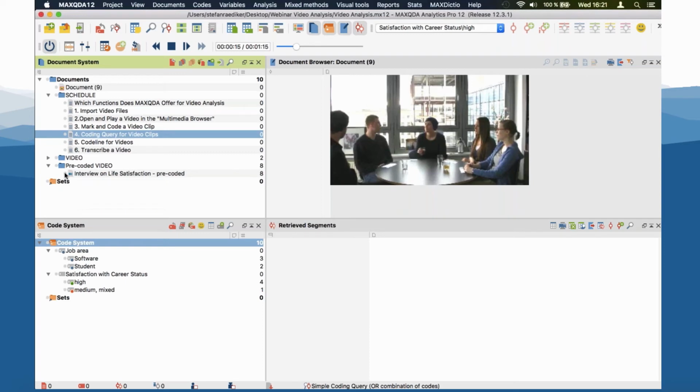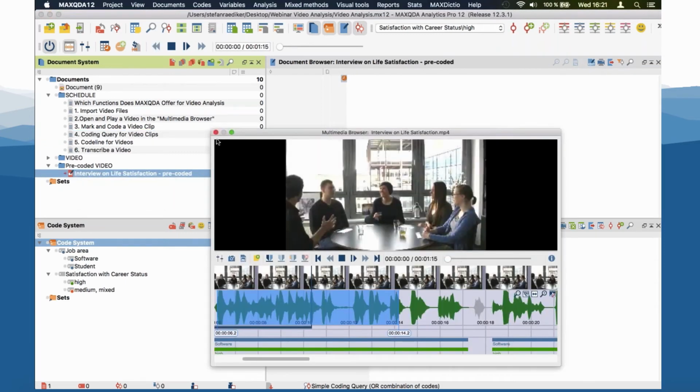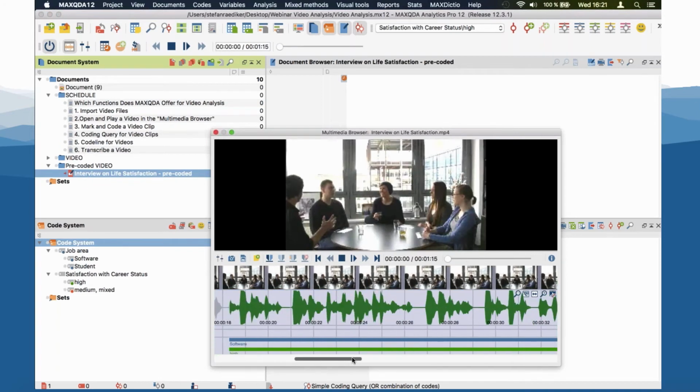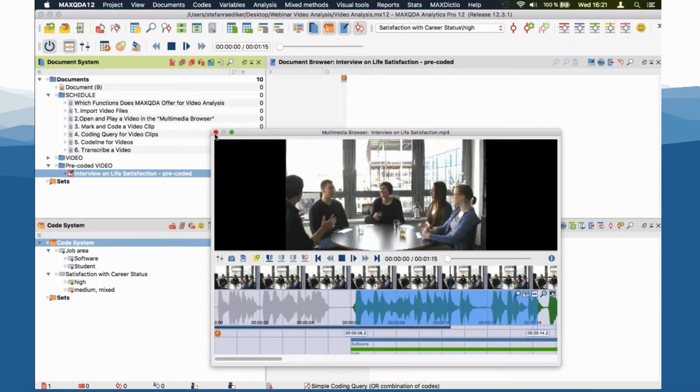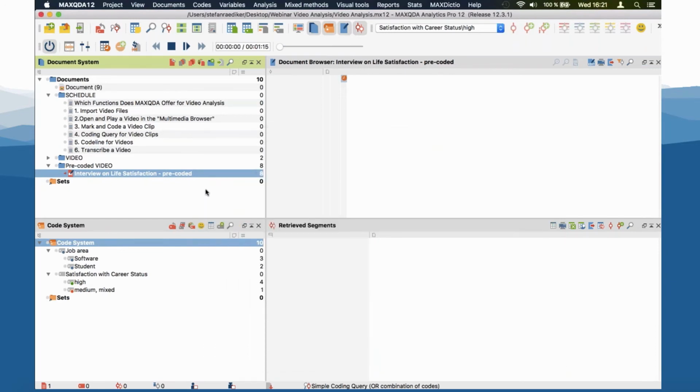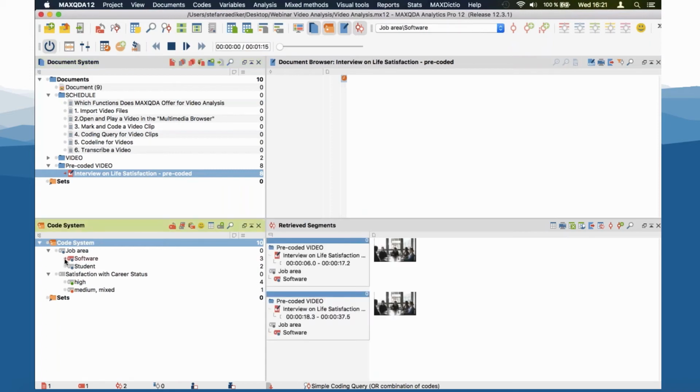So if I activate it, you see here that it has some more coded segments than the one before. Now all these coded segments are selected, and we can also activate the code software, and MAXQDA will retrieve the segments that fit to the code software and inside the interview on life satisfaction, and they are displayed here in the 4th main window of MAXQDA, the retrieved segments window.